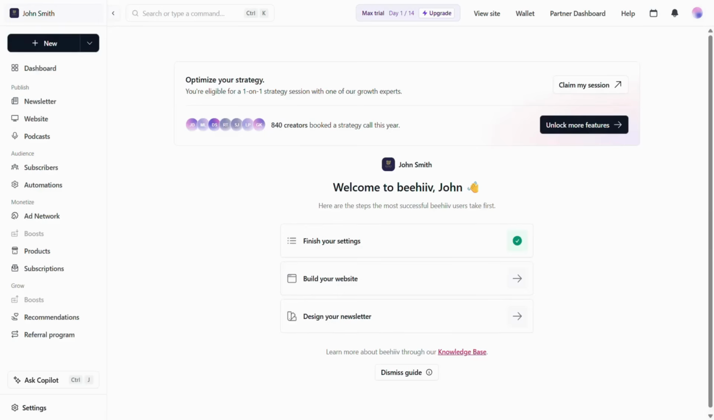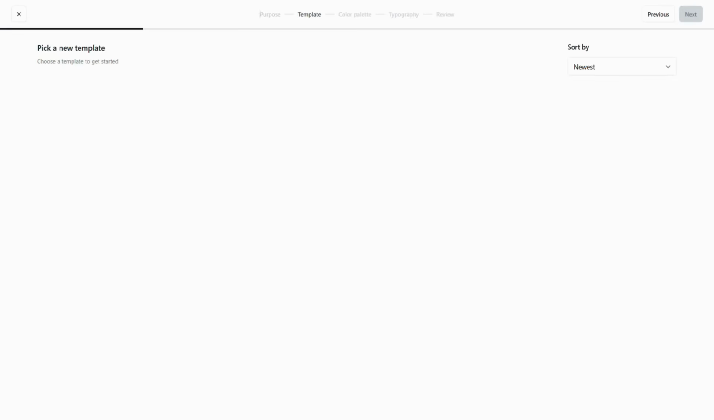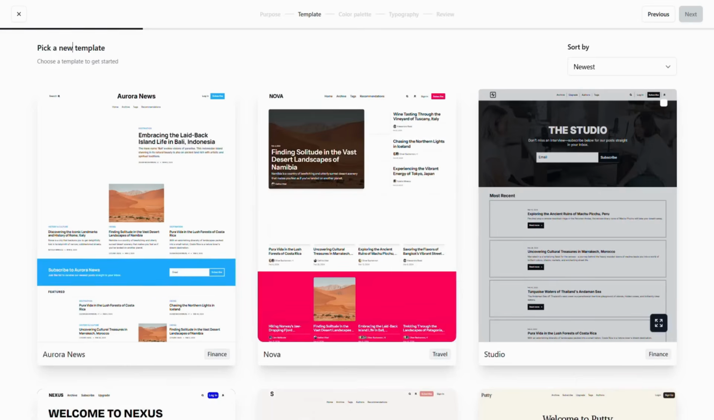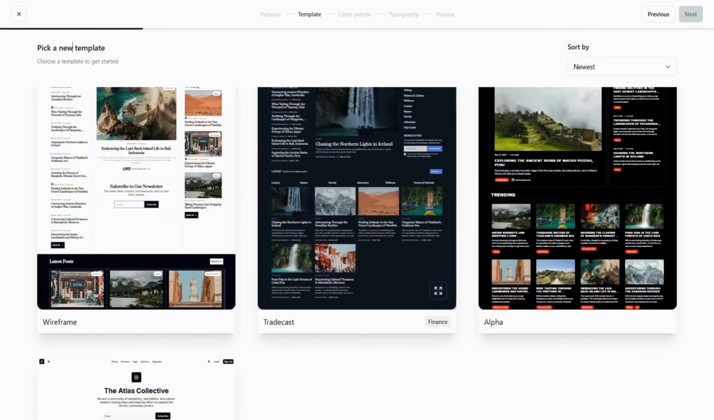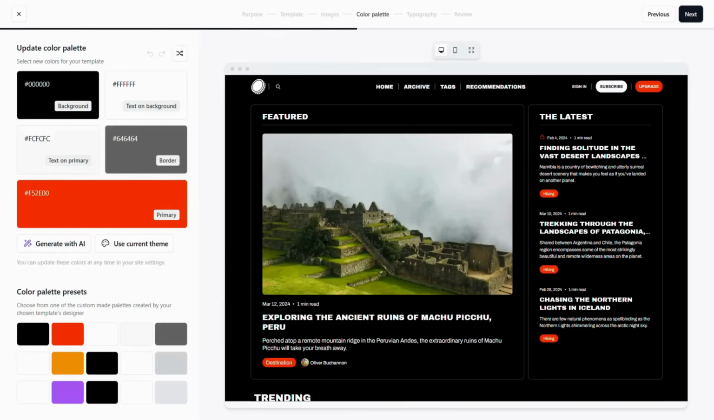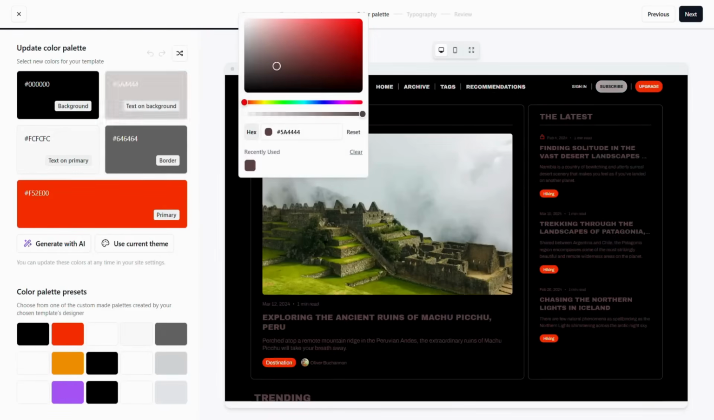Now let's build your Beehiiv website. From the dashboard, click Build Your Website, then select New Site. Browse the available website templates and choose the one that best matches your brand. Don't worry, you can customize it later. Once you've selected a template, click Use Template to create your site.